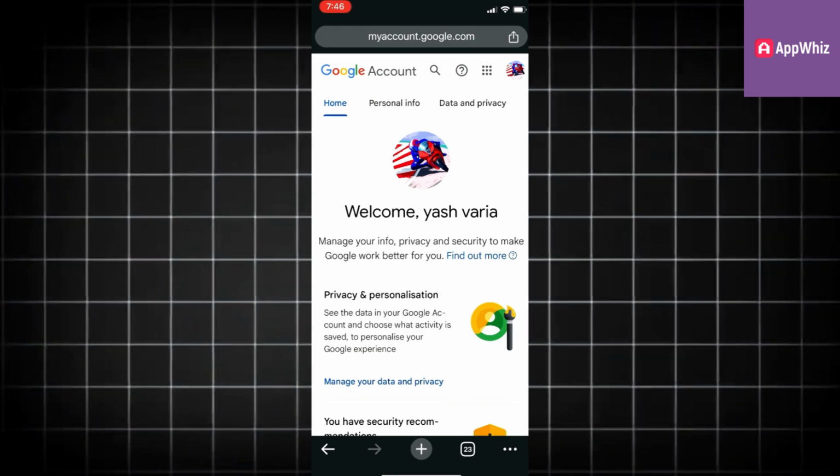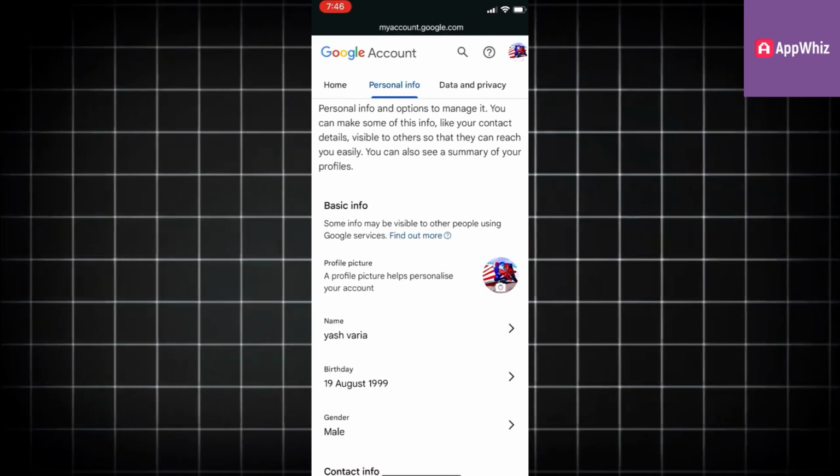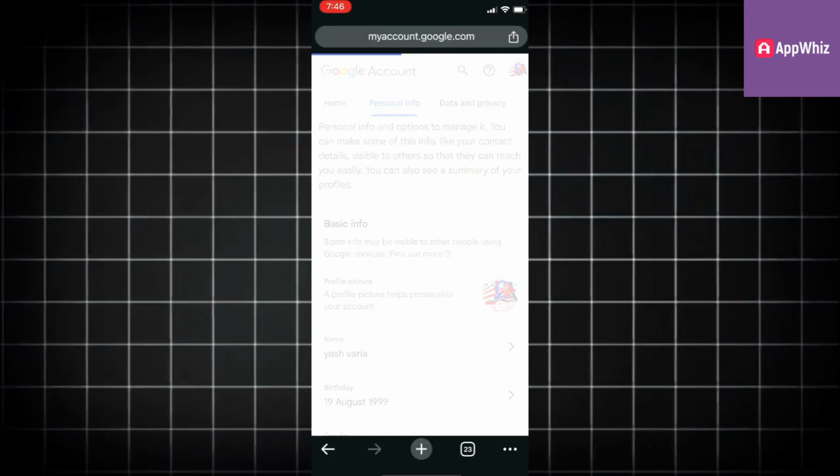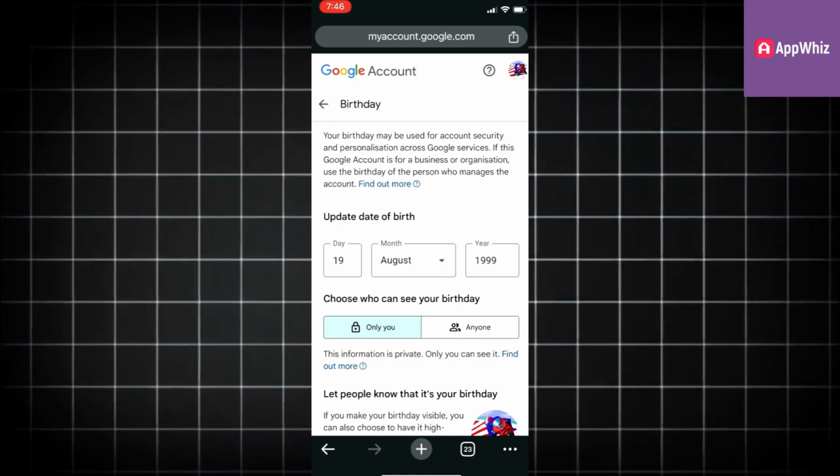Once you're signed in, click on Personal Info at the top. After clicking on Personal Info, scroll down and you'll see Birthday. Tap on that. Once you open the Birthday section, your date of birth will be displayed right there.